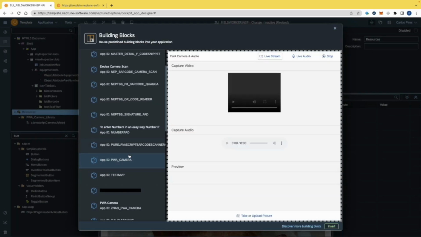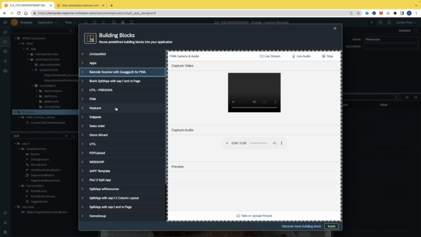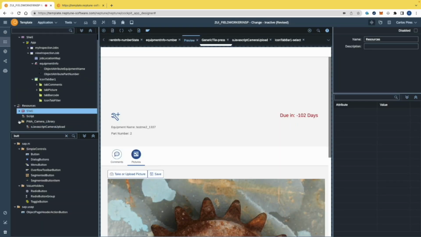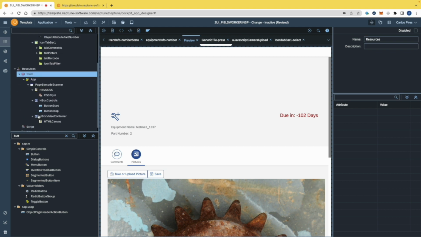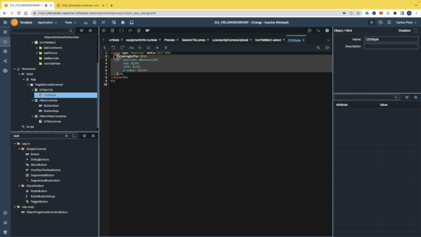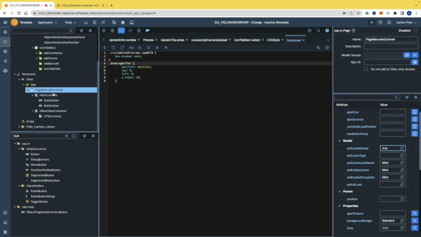Let's choose the barcode scanner with Quagga.js for PWA. Let's select it. Let's expand the components to see what we have. So we have some CSSs. Let's copy the class drawing buffer. Let's remove the slashes. Now we can delete the HTML CSS file. Let's check the remaining components.